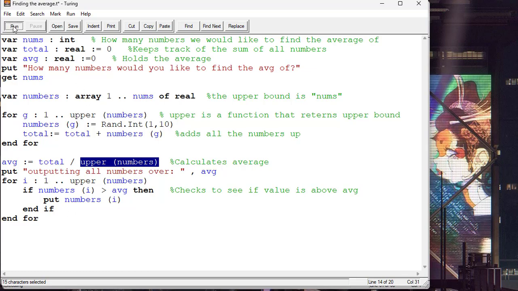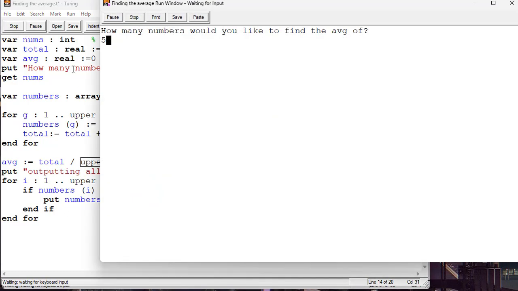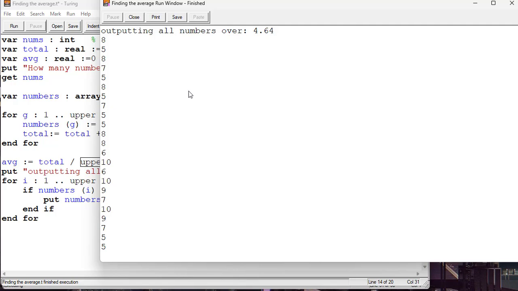So I'm going to run this. I'm going to choose 50, and the average was 4.64, and then Turing listed all the numbers that were above 4.64.